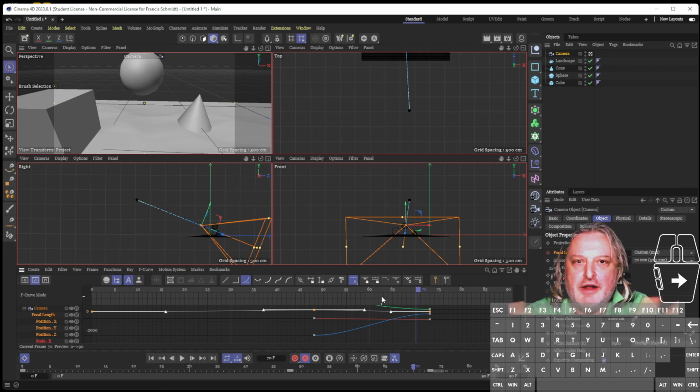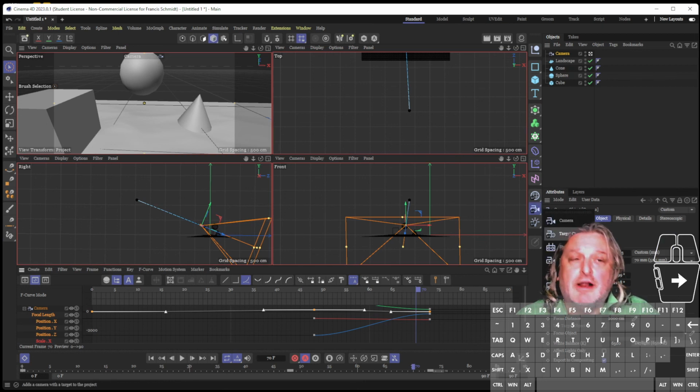Just so you know, you can change the zoom in and out. You can change where it is. There's also something called a target camera that lets me put a target on top of something if I want to. But we'll talk about that in another video.